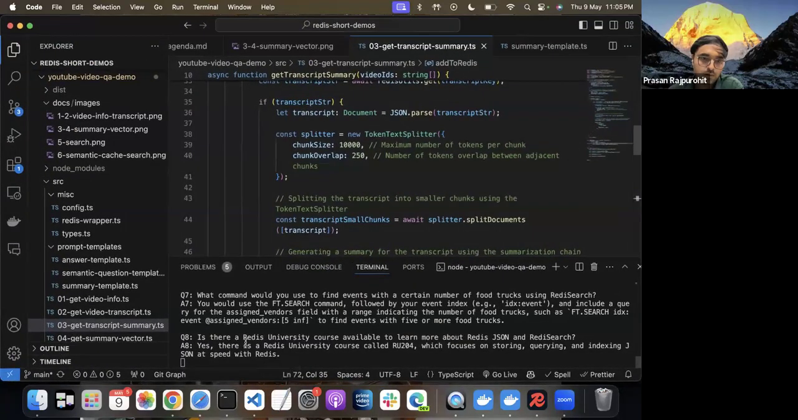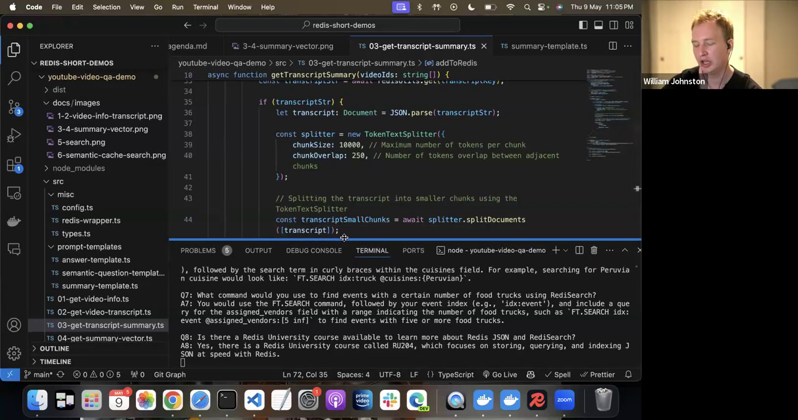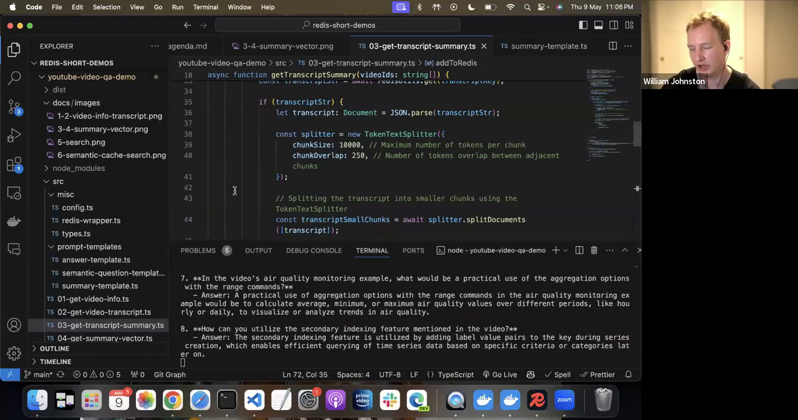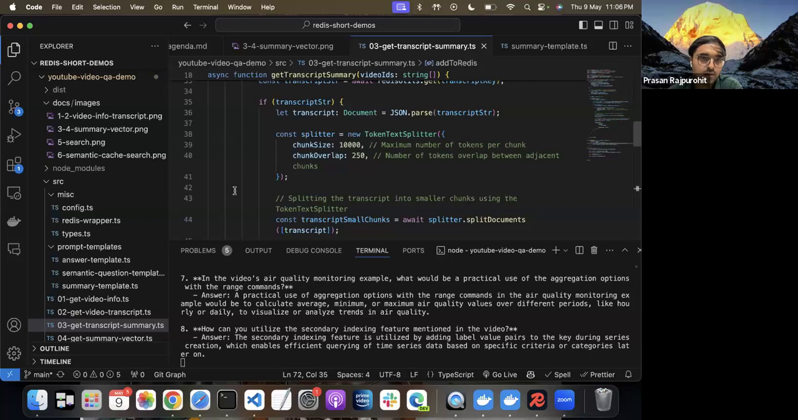How many times did LangChain call OpenAI internally to get the complete summary of the video? There is a way to figure this out. There are some logging tools you can use with LangChain to figure that out. We don't have that enabled for this demo right now, but you can do that.